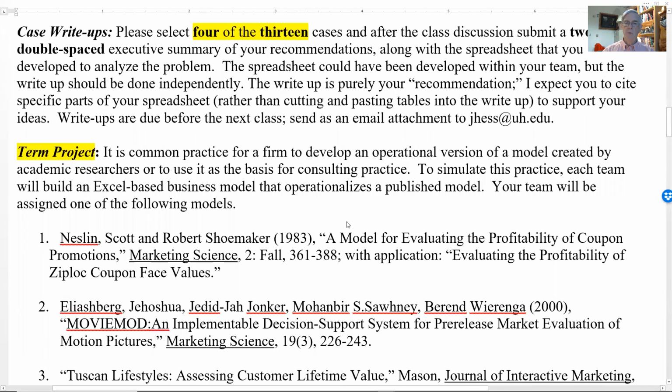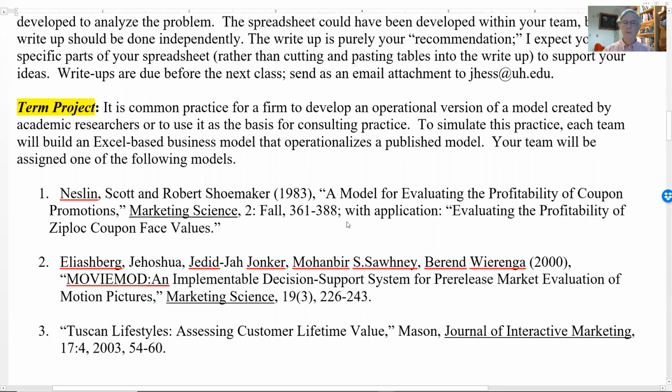There's also a term project, and the term project is of the following variety. Here are 3 papers that marketing scholars have developed. One of them has to do with coupon promotions.